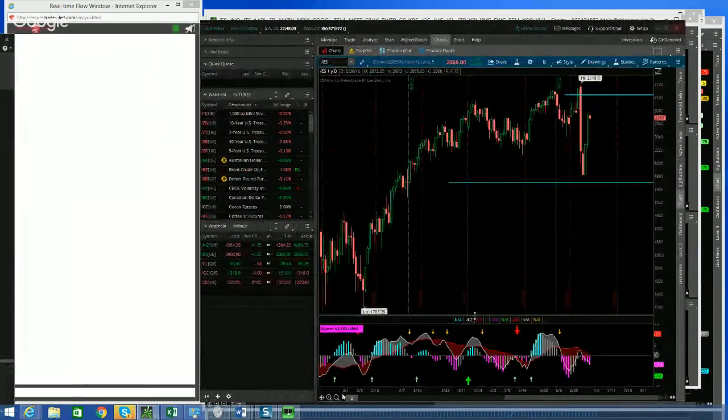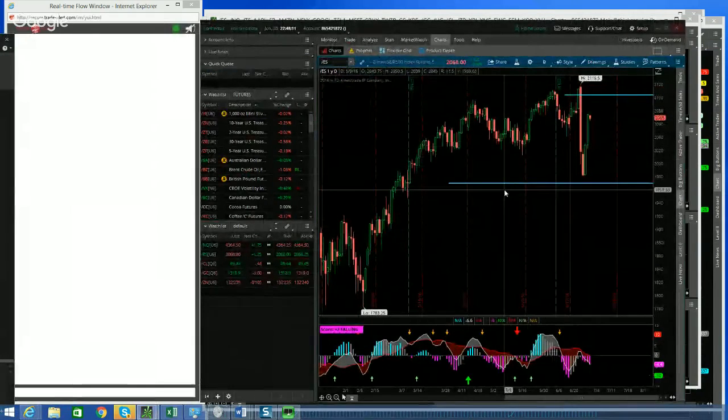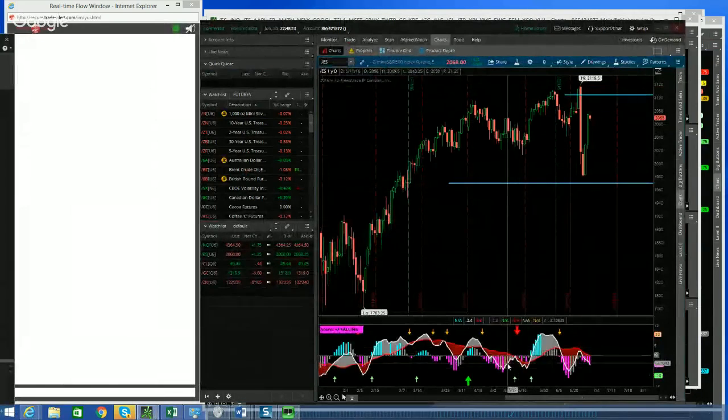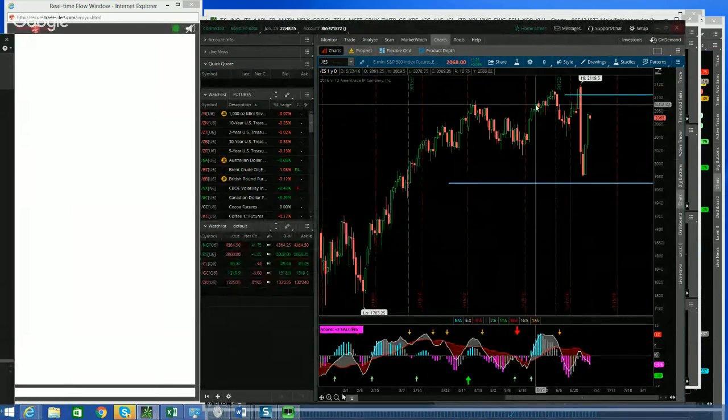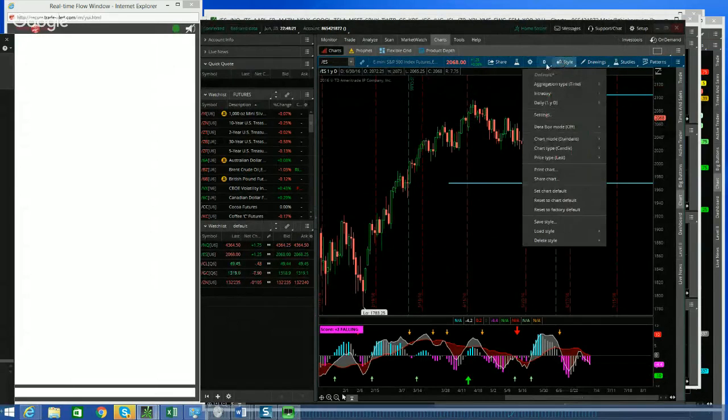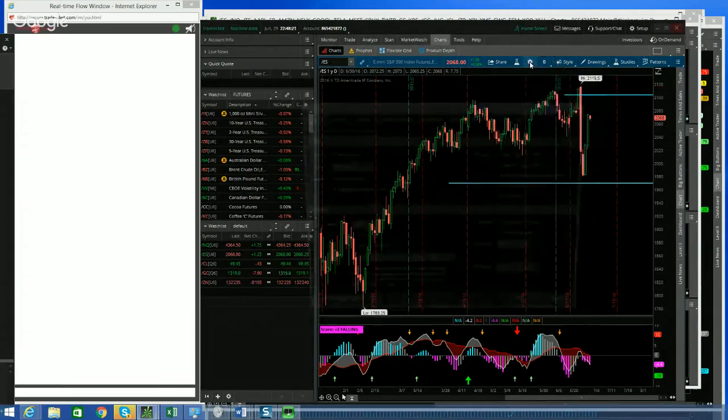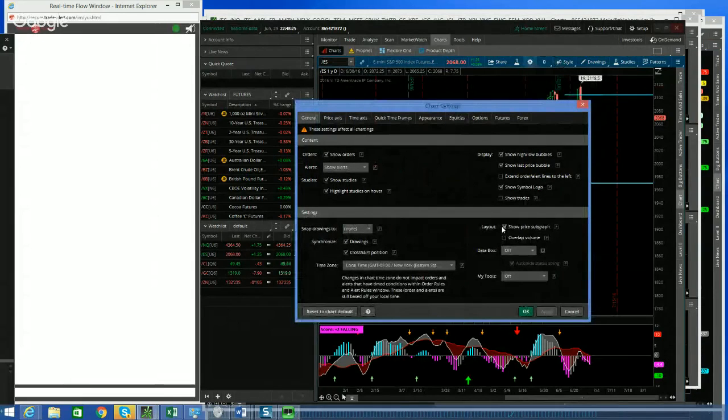So this is what your studies are going to look like. So what you want to do is make this your default. You want to just show this in here. So there's one way that I know how to do this: you want to click on the wheel, and you don't want to see the price subgraph. So you're going to unclick this on layout. That should be right off your general settings.